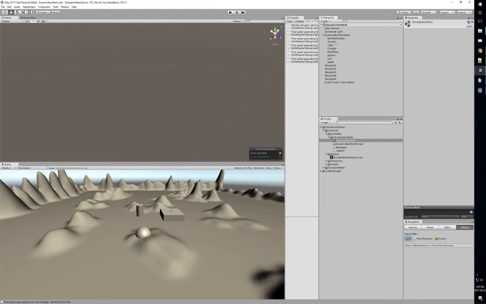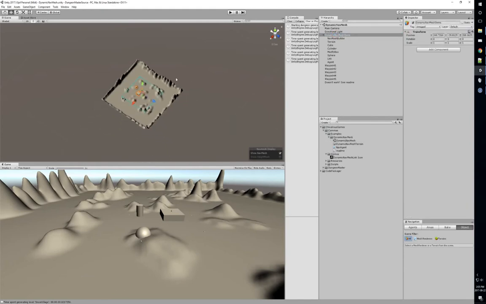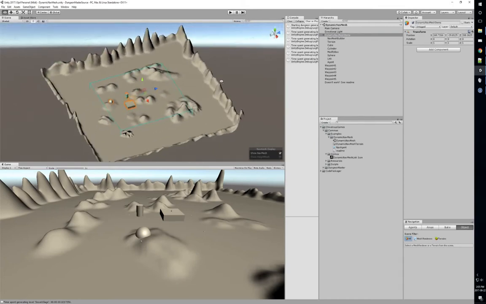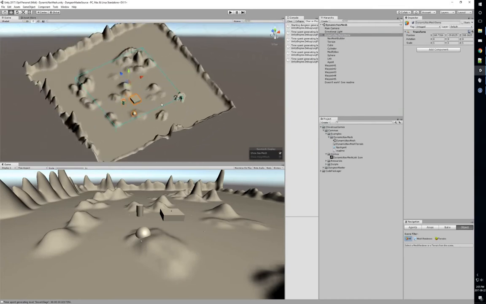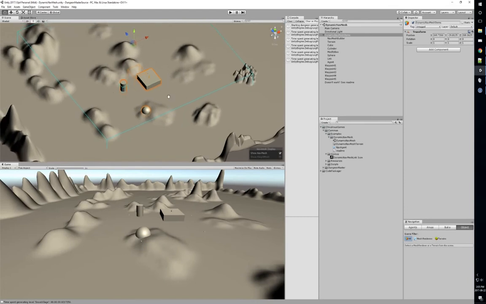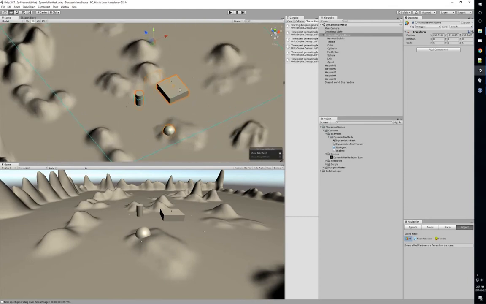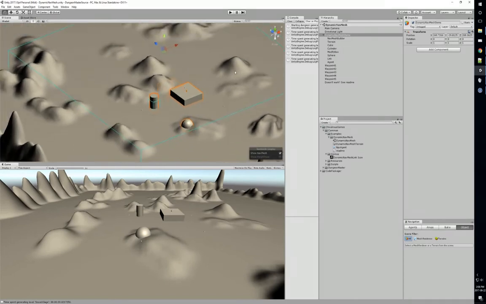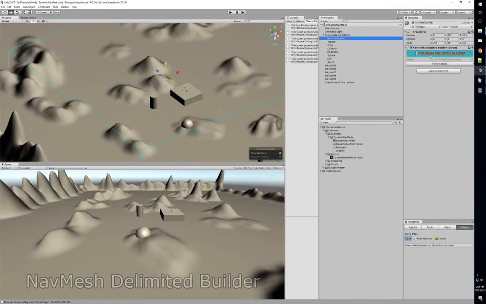This is the example scene that is provided with the Chivalrous Games library, and I already have a copy of each and every possible element that you can add into a dynamic NavMesh. So it all starts with the dynamic NavMesh builder. This is this little guy here. It's the NavMesh Delimited Builder script.